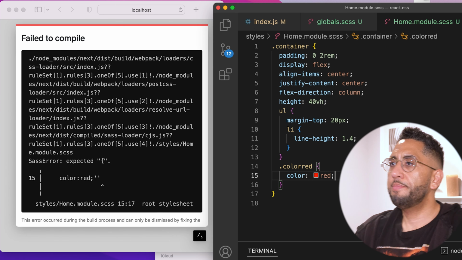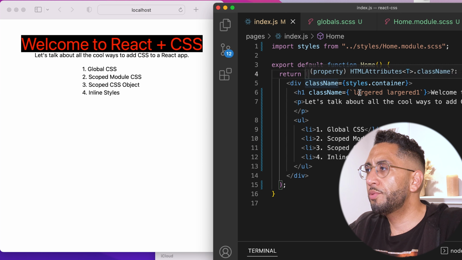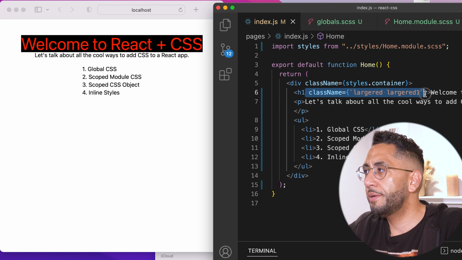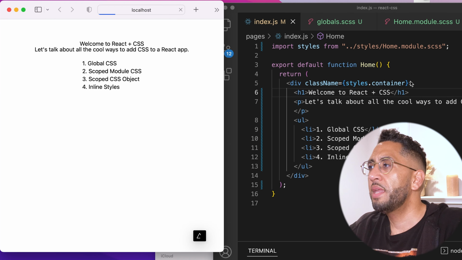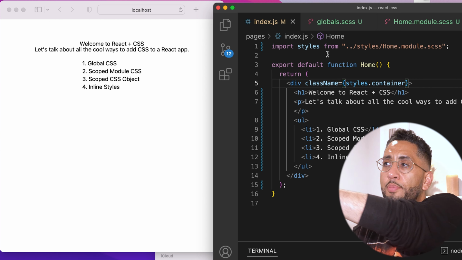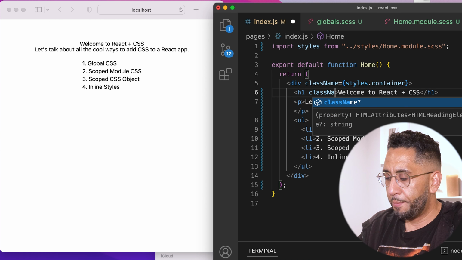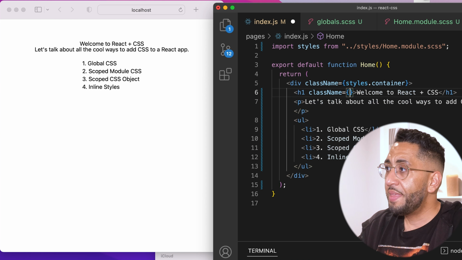So I have the class name, and let me just clean this up to get rid of my globals. Let's just get rid of all of this right here. All right, so now we're back to where we were. So we're going to say color red. Now, how do I put this in here? It's all imported into styles, and now the way I use that is by going to className, and then going styles dot the name of the class, and it's crossed over.